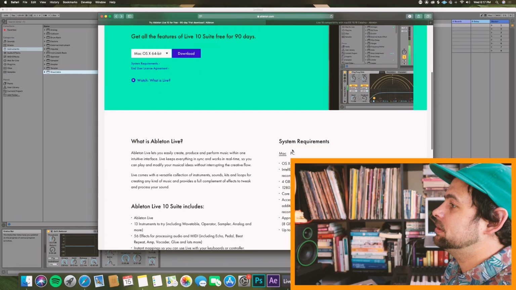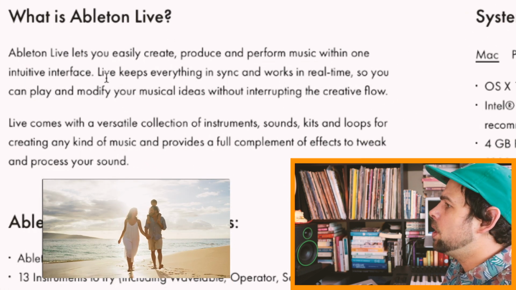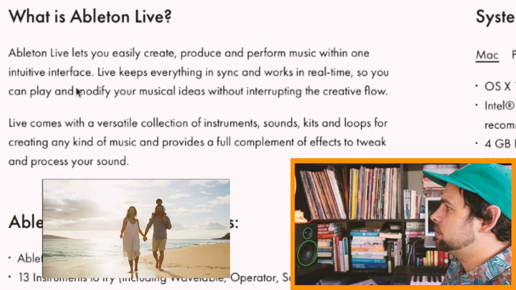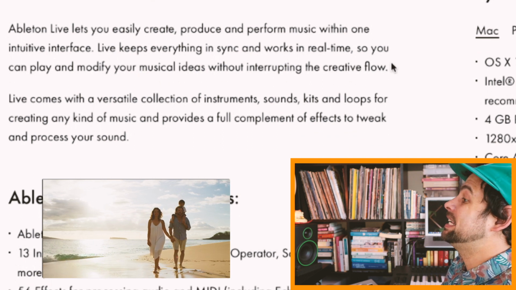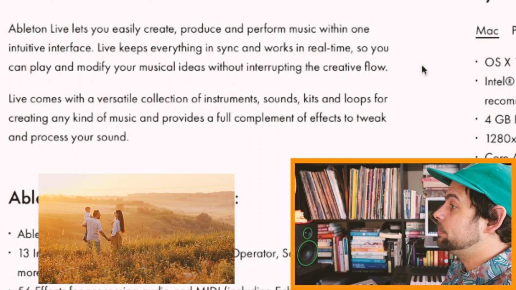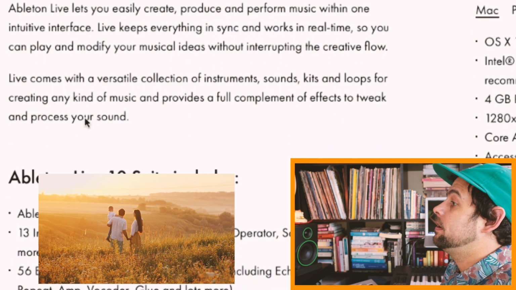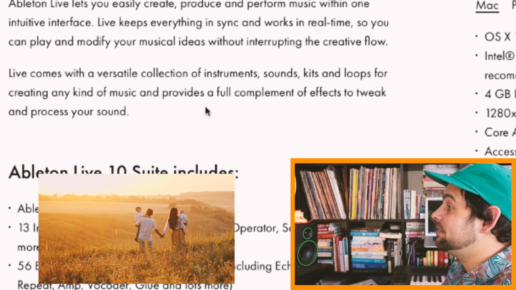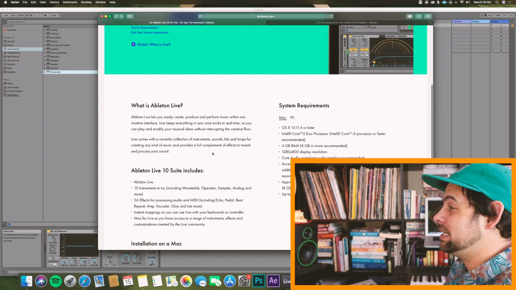Yeah, that's right. In case you don't know, what is Ableton Live? Ableton Live lets you easily create, produce, and perform music within one intuitive interface. Live keeps everything in sync and works in real time so you can play and modify your musical ideas without interrupting the creative flow. Live comes with a versatile collection of instruments, sounds, kits, and loops for creating any kind of music and provides a full complement of effects to tweak and process your sound. Wow, Ableton, you make it sound so good.